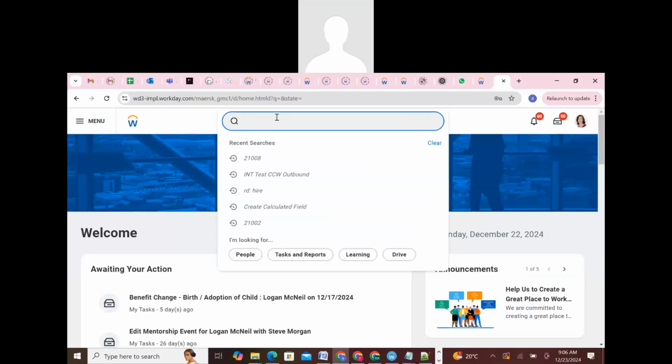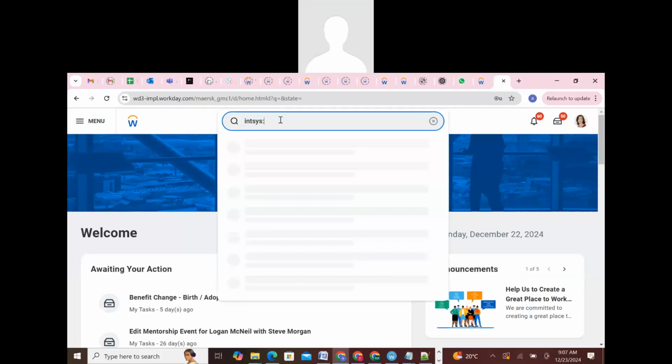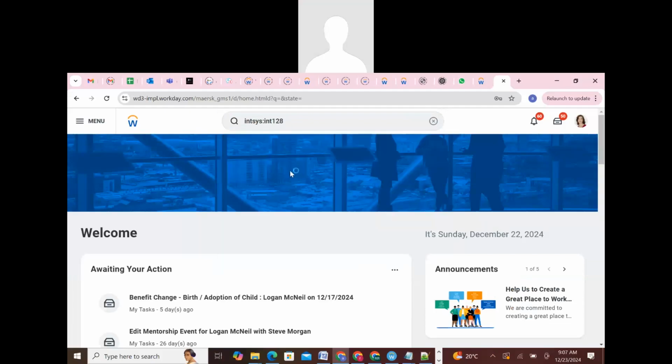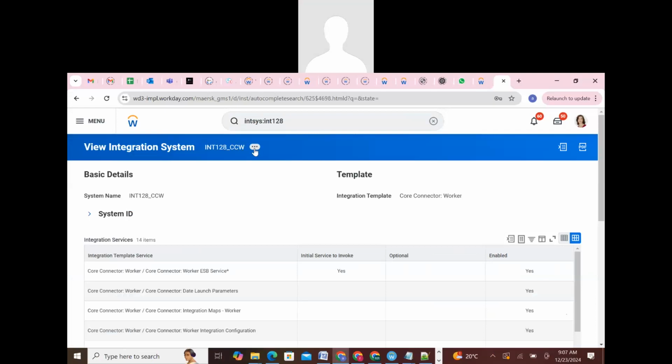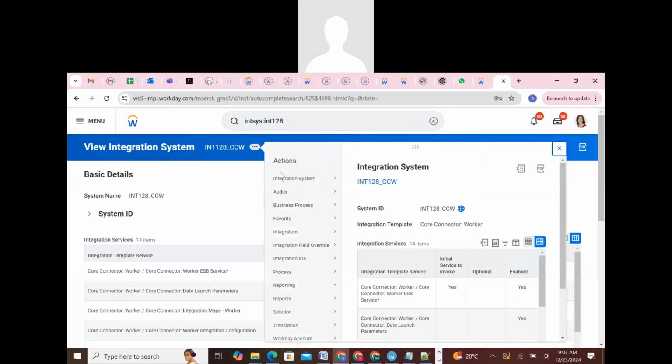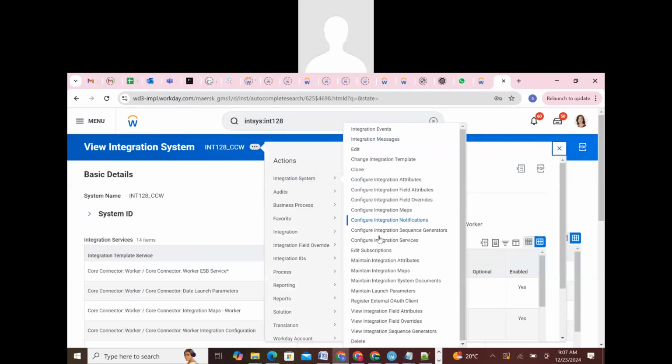Okay, guys. Today we discuss the core content workers. What is the task to create a core content worker? Create an integration system. So we have created it, and we have seen the steps and how we can configure the integration services.